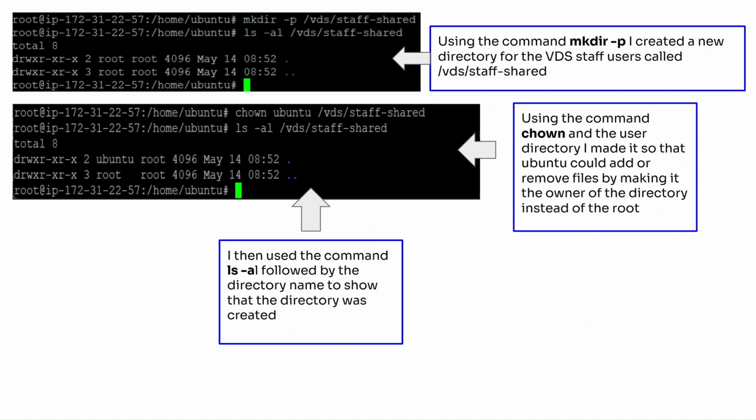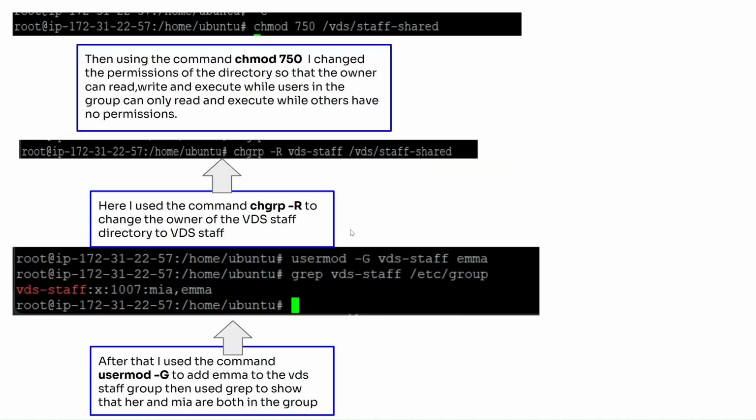Using the command mkdir -p, I created a new directory for the 3DS staff users called 3DS staff shared. Using the command chown and the user directory, I made it so that Ubuntu could add or remove files by making it the owner of the directory instead of the root. I then used the command ls -al followed by the directory name to show that the directory was created.